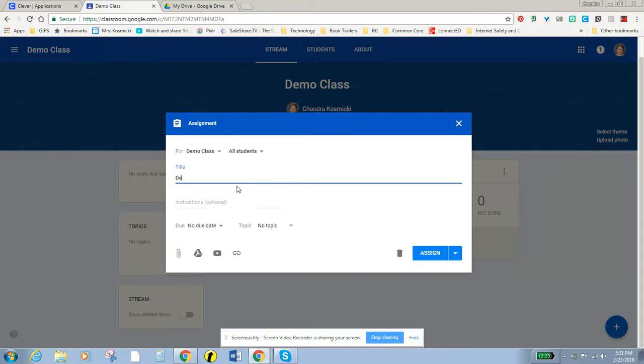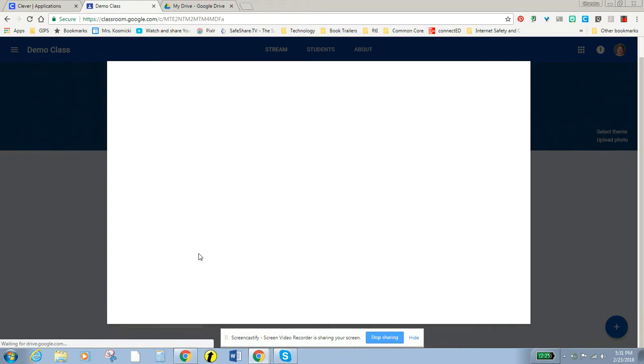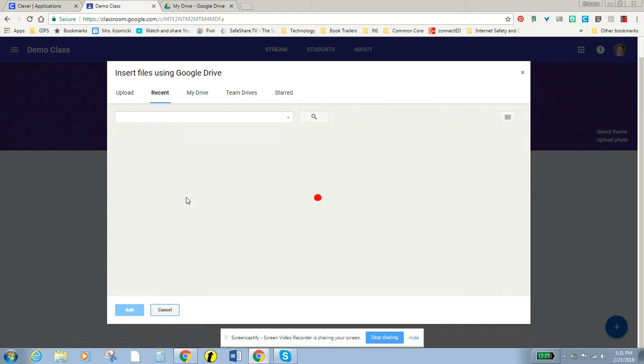Give the assignment a title. You can choose a due date and a topic if you'd like. You can attach links. You can attach YouTube videos. You can attach website addresses. My favorite thing to do is attach an assignment from Drive. So any kind of worksheet or activity that I've created in my Drive, I can attach for the kids to complete. So I'll click on my Drive.